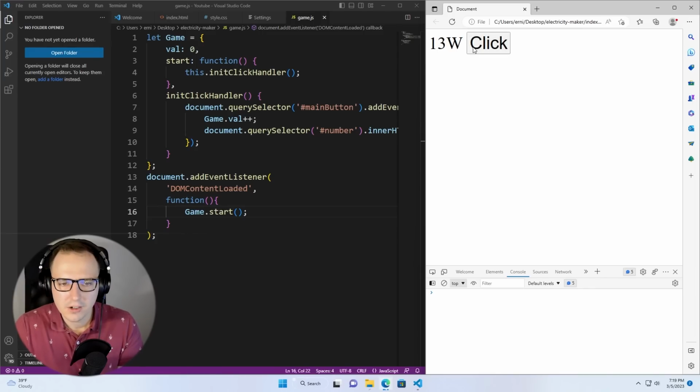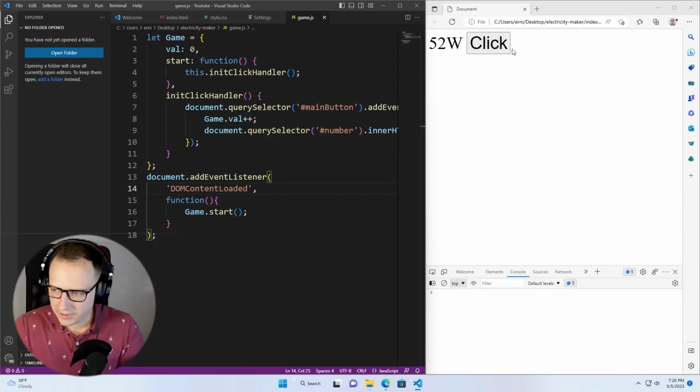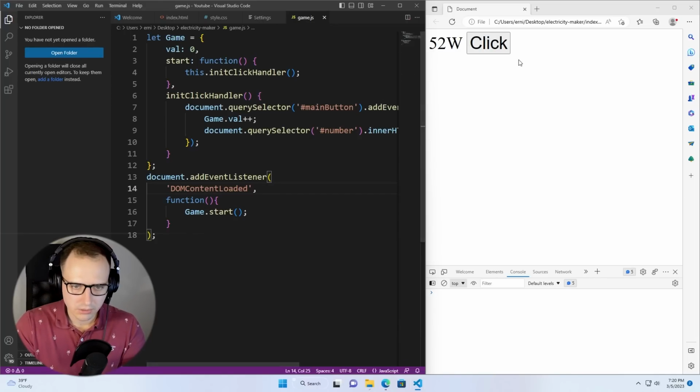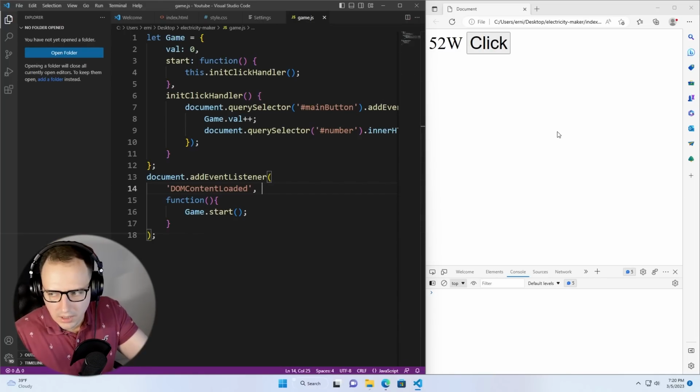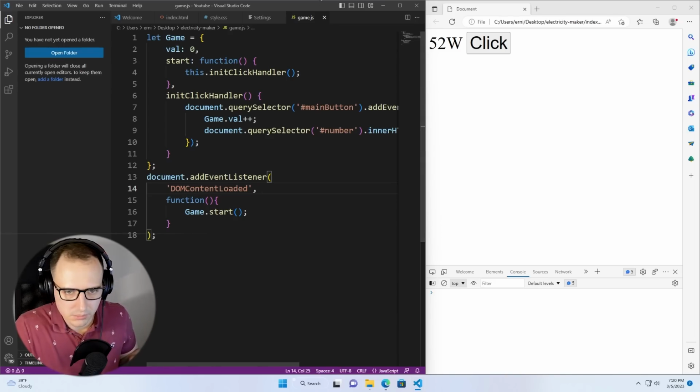Oh. See? So this is the first part. That's not that hard. What's the next step? Like Cookie Clicker had buildings. How did that work? How are we going to make it work? I don't know, but we will figure it out.